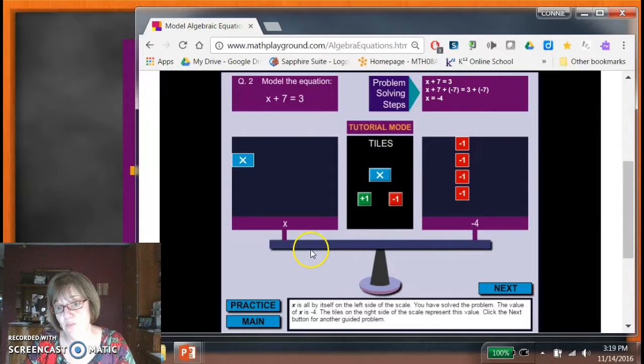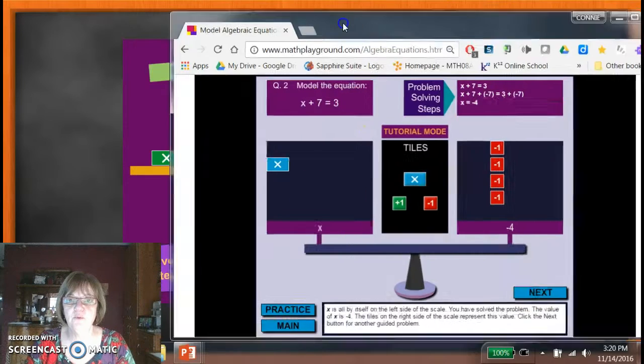Now, if we wanted to check our work the way a mathematician would, not just balancing it on this cool little balance thing, you would take that -4 and go back to our original equation and plug it in to test your work. -4 plus 7 is equal to 3. All right? Well, hopefully that will help you a little bit.